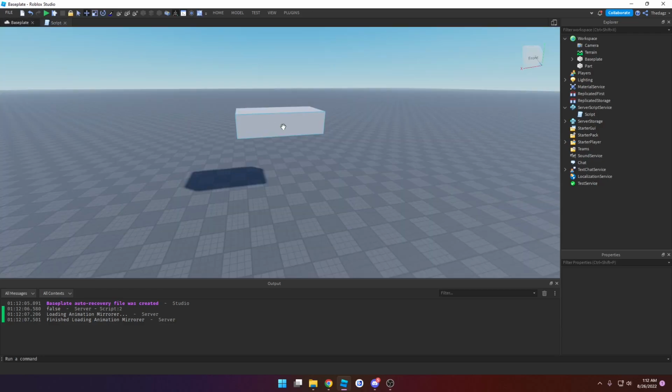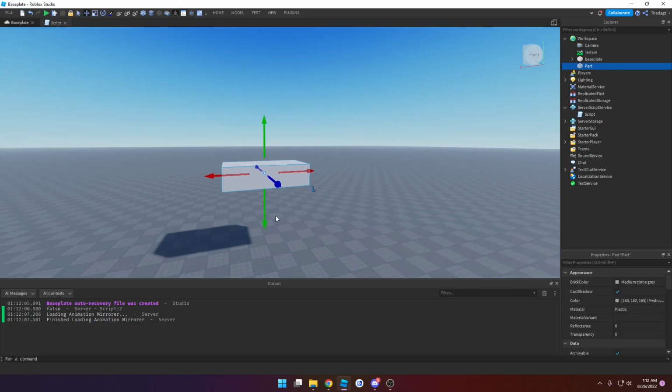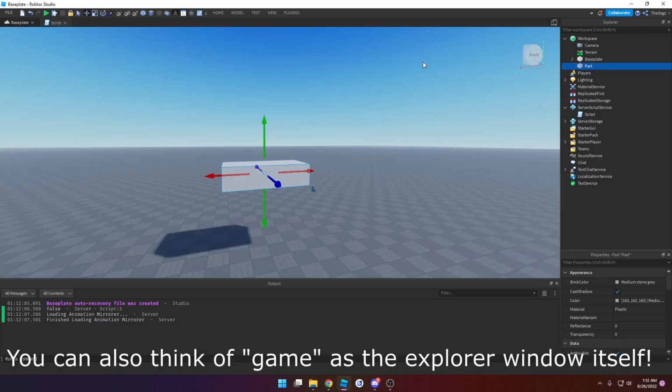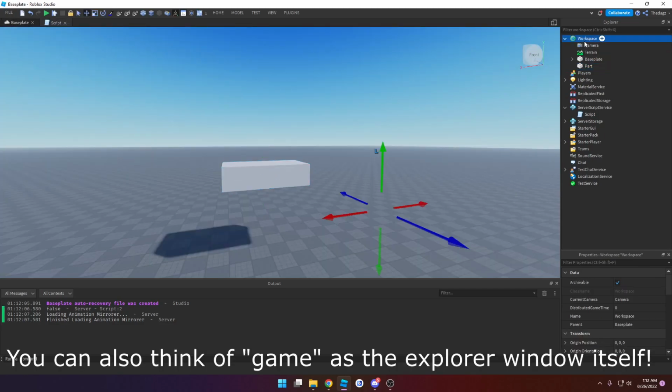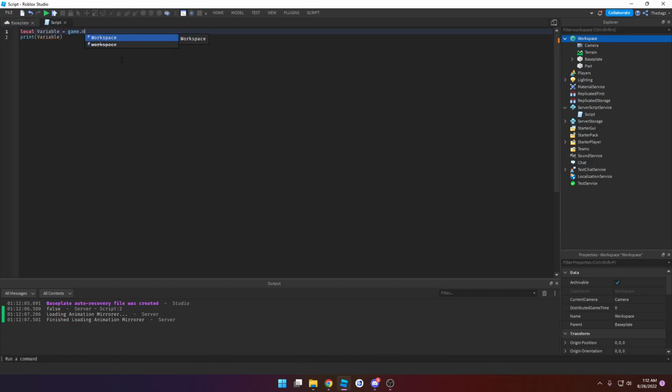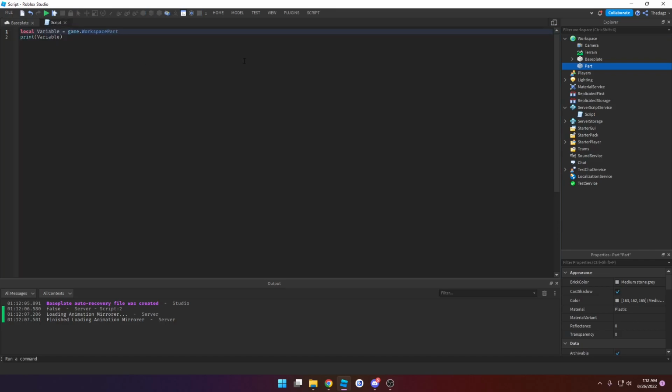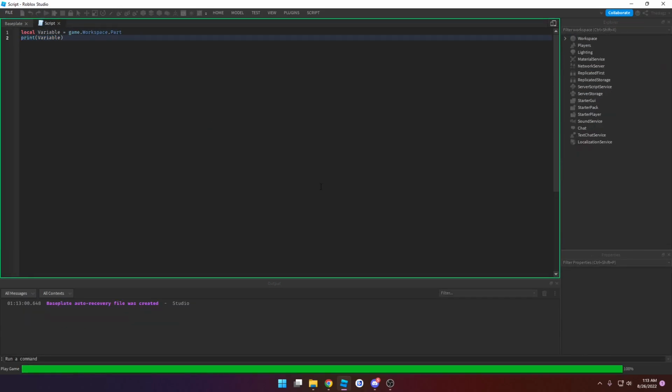So the part is obviously inside of the game, right? So we're going to type in game. And then the part is also under this Workspace service right here. So we type in workspace, and then we type in the name of the part, which is part. So you go from top down. So game, workspace, part, and then we can print this variable right here.